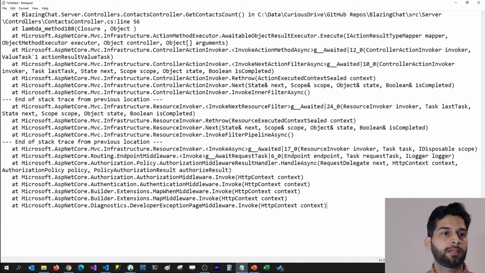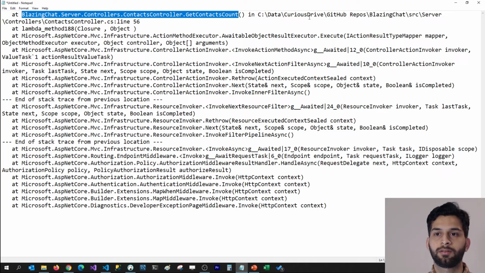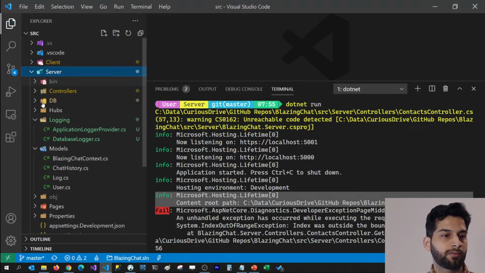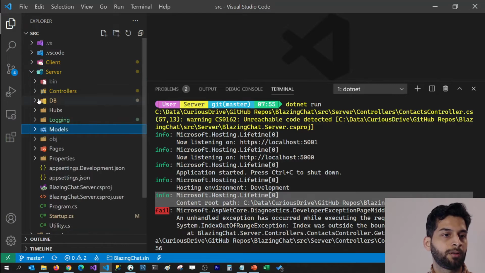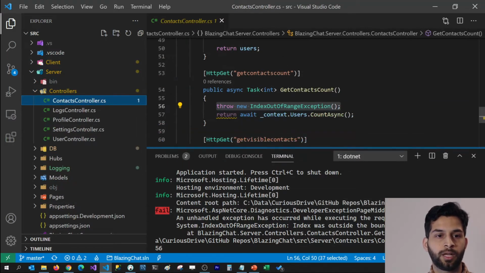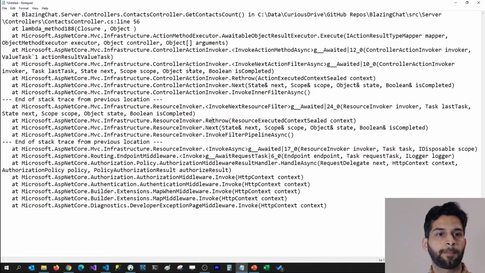Then you can see that the error happened on the server side, in ContactsController.cs, line number 56. So if I go to my server project and open my controller, which is ContactsController, and go to line number 56, you can see that there was an exception thrown, which was index out of bound, which is getting stored in the message.